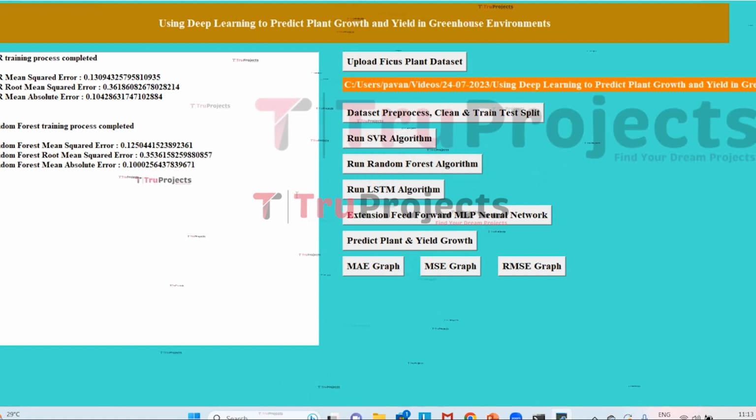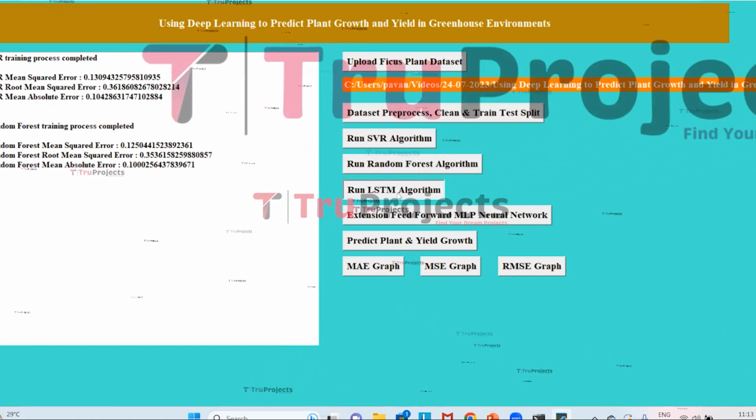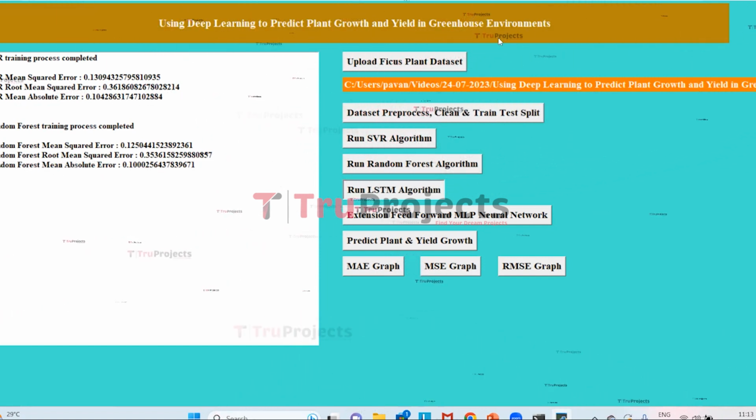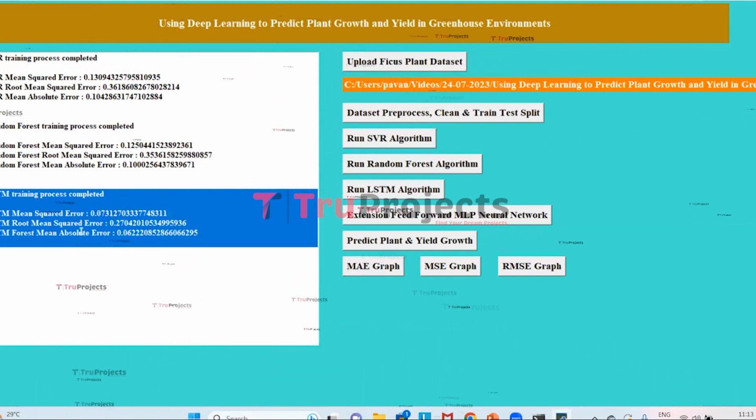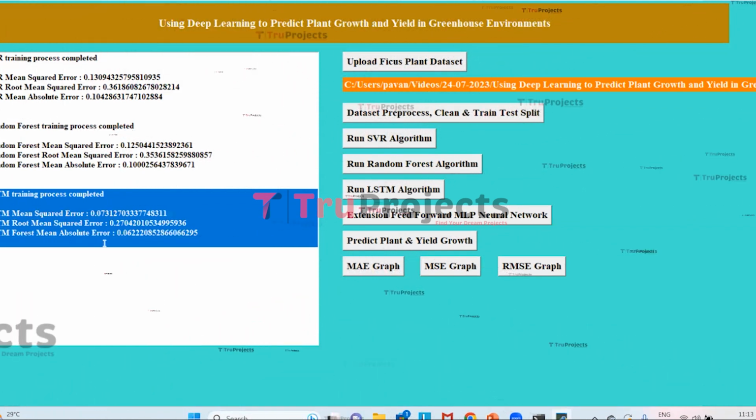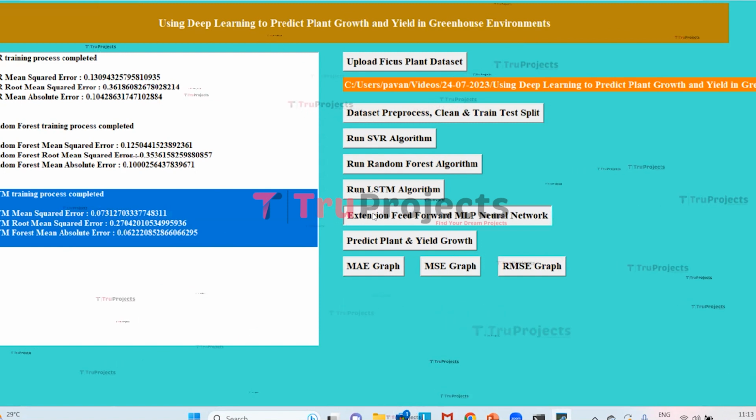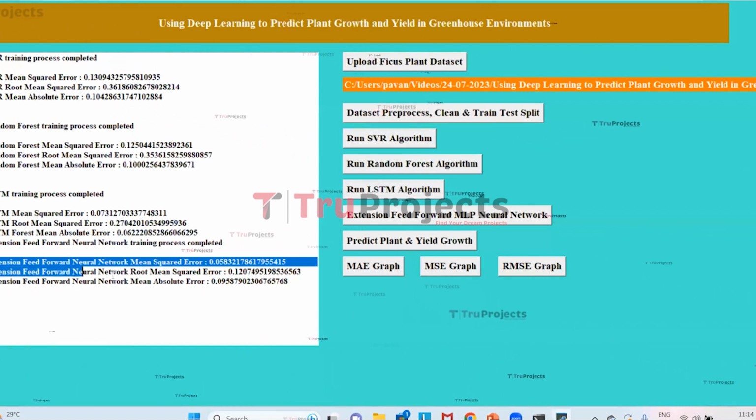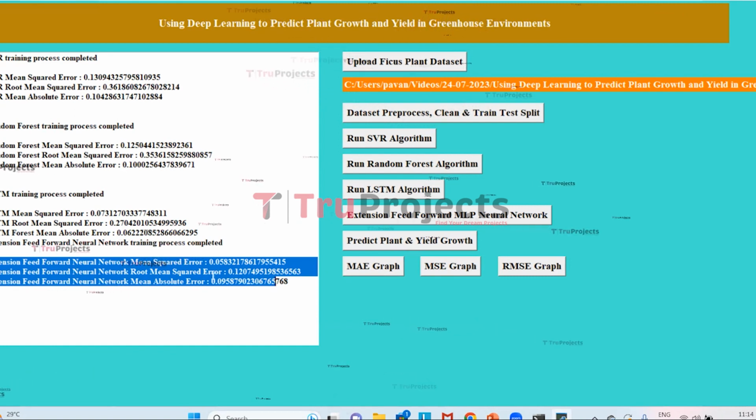Now we'll click on the button run LSTM algorithm. Here we got the LSTM algorithm's mean squared error, root mean squared error and mean absolute error. Now we'll click on the button extension feed forward MLP neural network algorithm. Here we got the extension feed forward neural network's mean squared error, root mean squared error and mean absolute error.